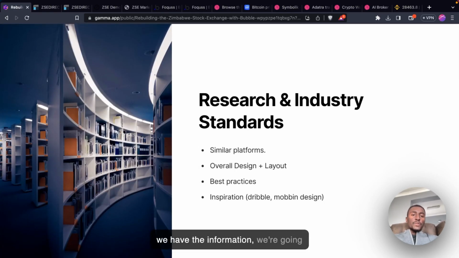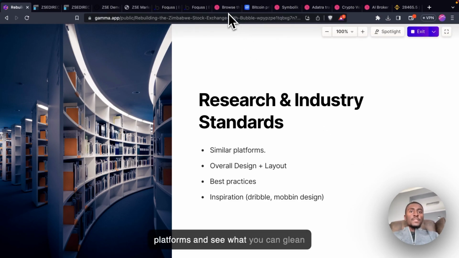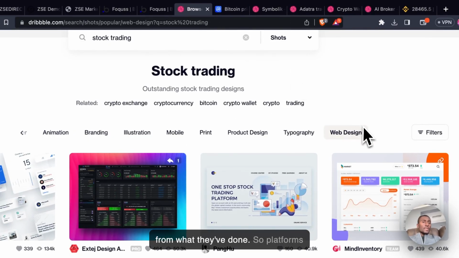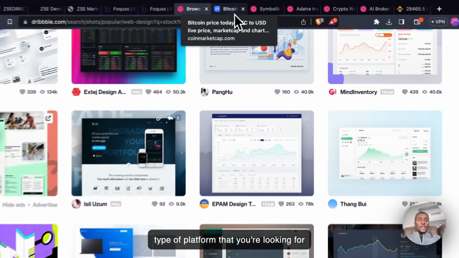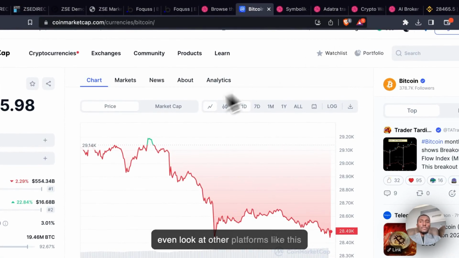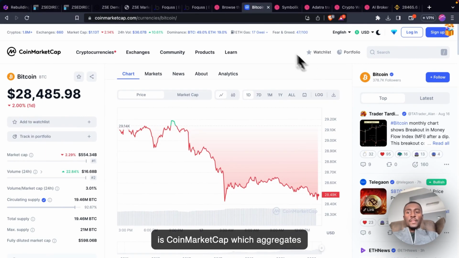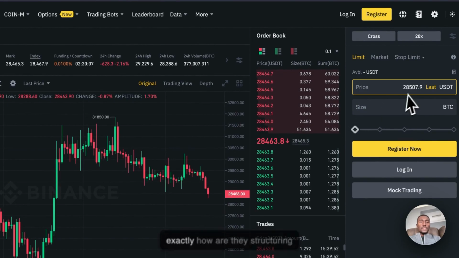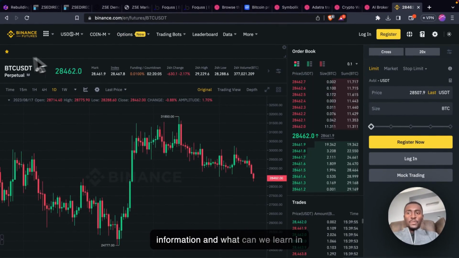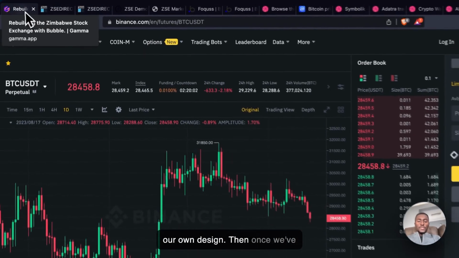Once we have that information, we go into research and identifying industry standards. So what we're trying to do here is to look at different platforms and learn from the best. With web applications, you don't really need to reinvent the wheel. So what you can do is look at other platforms and see what you can glean from what they have done. So platforms that we use include Dribbble. You can go on Dribbble and just search for the type of platform that you're looking for and get inspiration. You can actually even look at other platforms like this is CoinMarketCap, which aggregates information on the crypto market. Or you can even look at something more technical like Binance, just to see exactly how they're structuring information and what we can learn in our own design process.